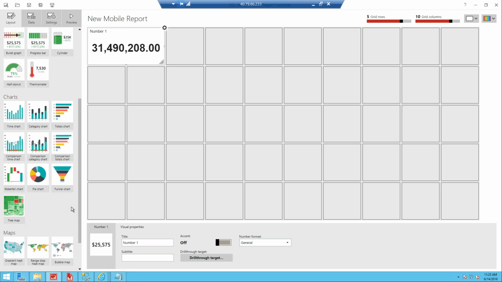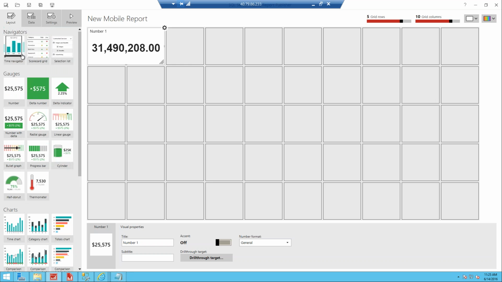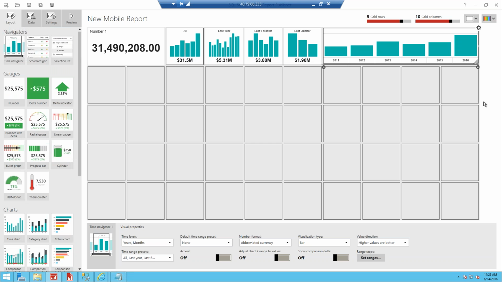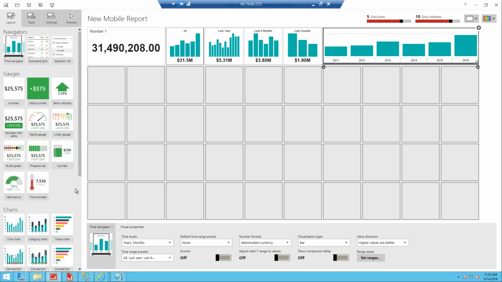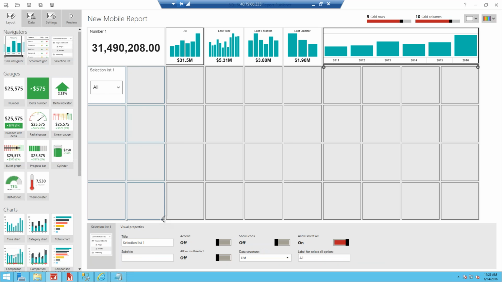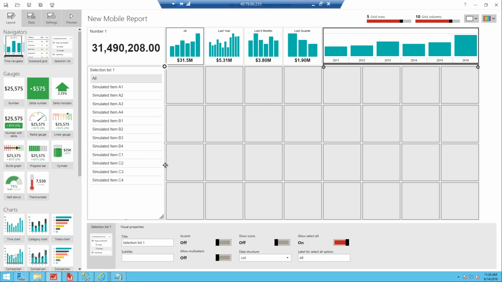I know that they need to have some kind of time slicer. I'm working with them and talking to them about that. So I can grab my time navigator and drag this over. They also want some other slicer, to slice it by category. For our example, we're going to show some salary data of baseball teams over the course of some years, so we're going to slice by baseball teams. Again, I'm going to grab another navigator and drag that selection list over and drag it down. Everything's drag and drop, very touch friendly.